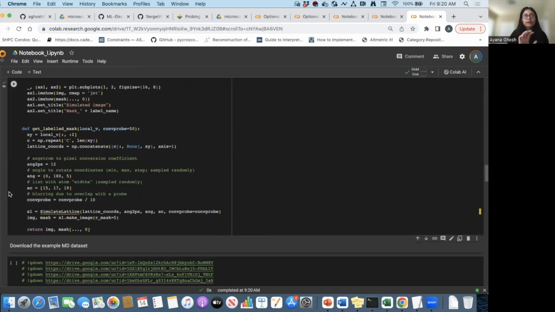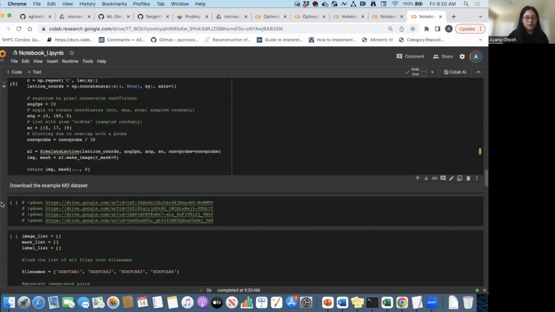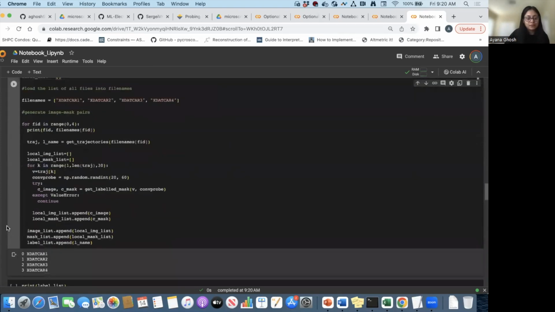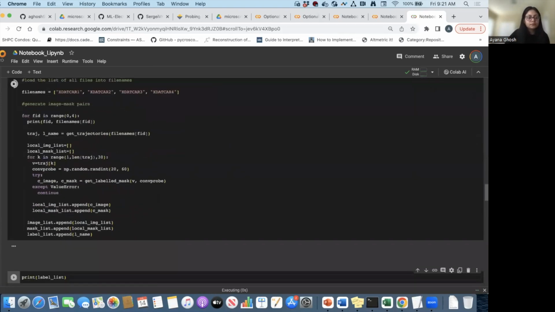And even though I am showing you a pure carbon simulation, so this is only pure graphene, we have recently done this for MoS2, which has multiple atoms, and this still works. Okay. So that's what it's doing here.